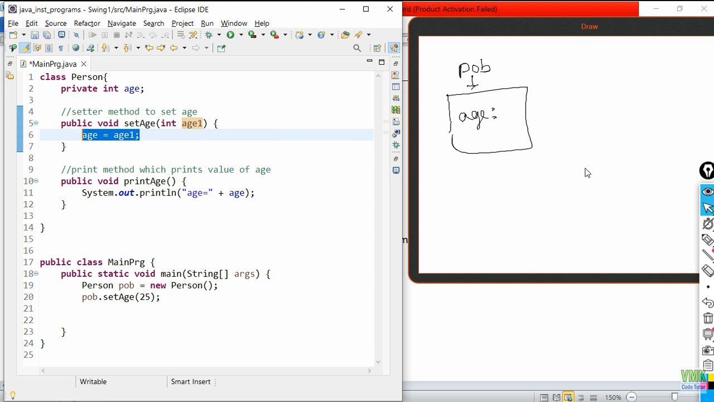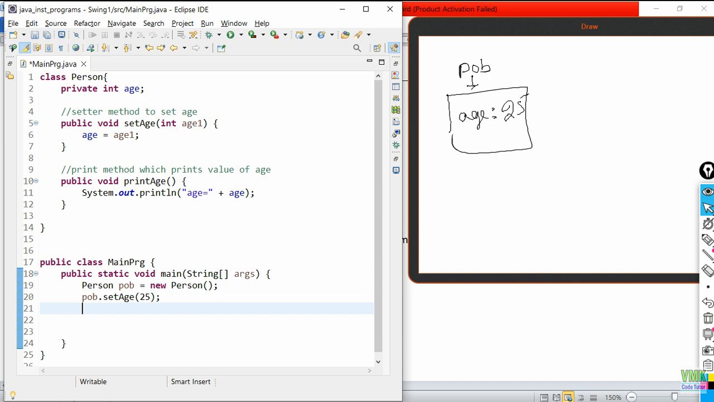So therefore, what is the age stored with? Now the age is stored with 25. Okay, right. Then how to print this particular age? Now the age is set to the object. Now how to print this particular value?